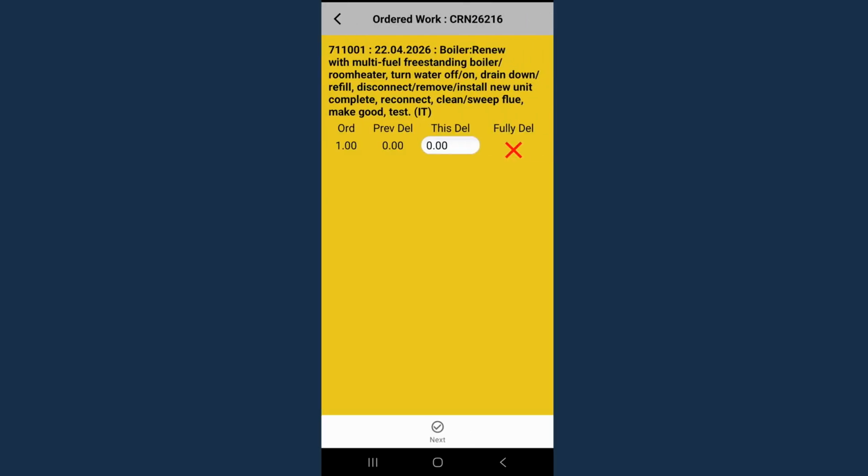The next screen is the ordered work screen. Depending on the way your app has been set up, you'll either see a list of SORs or a large text box. If you see the text box, you should type in a description of the work you did at the job for the back office to look at. If you get a list of SORs, or in my case just the one SOR, you mark the SORs you've done as delivered. In this case, I'm going to mark the SOR as fully delivered by pressing the red X under the fully delivered heading.